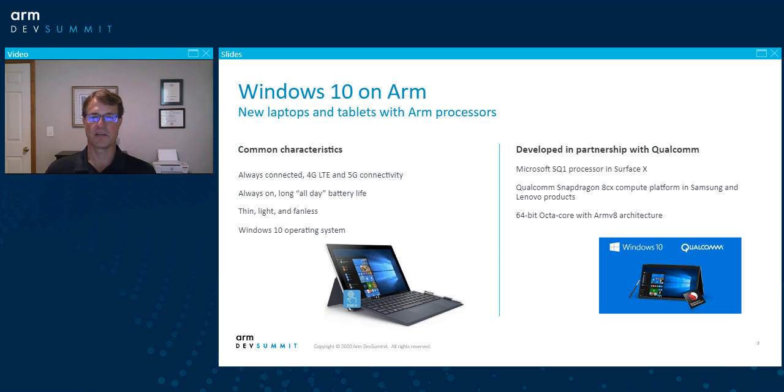So you can just plug it in at the end of the day or maybe for a few minutes during lunch while you use the machine. Also, very thin, lightweight, and fanless. So definitely no hot air or fans coming out the side of the machines. And of course, they all run the Windows 10 operating system.